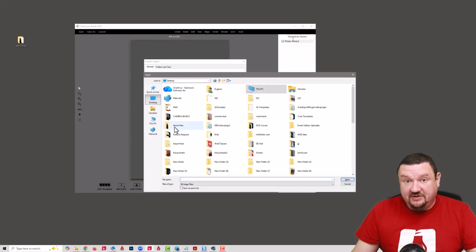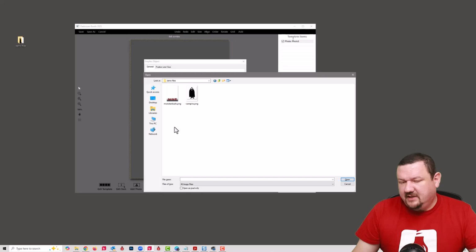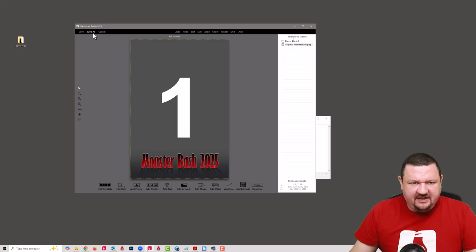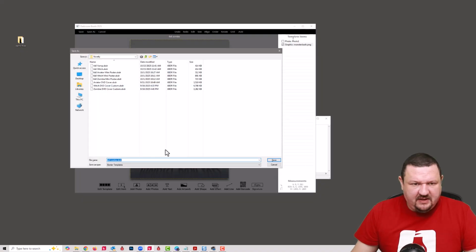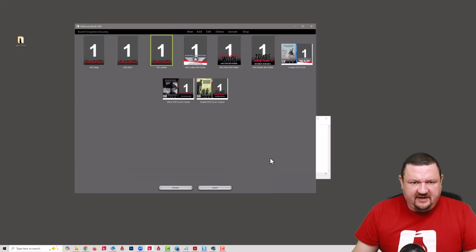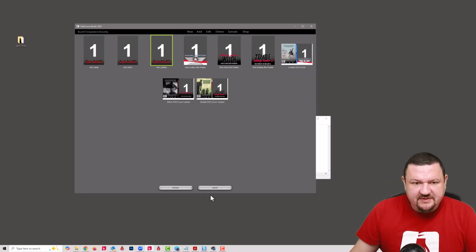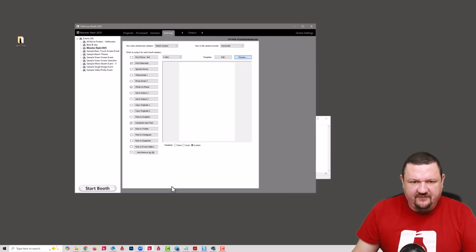I know in this situation I'm moving a little bit fast because we're doing the same thing over and over. Okay, and then save as, and save. And now we have our 3 different templates that we're going to use. So we'll just select the witch for right now.